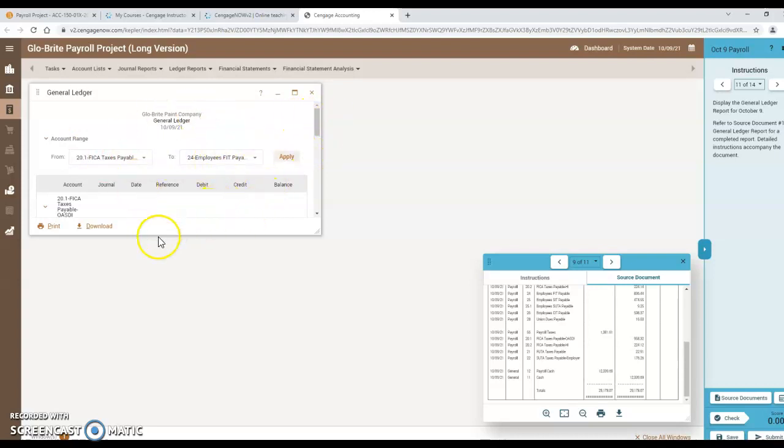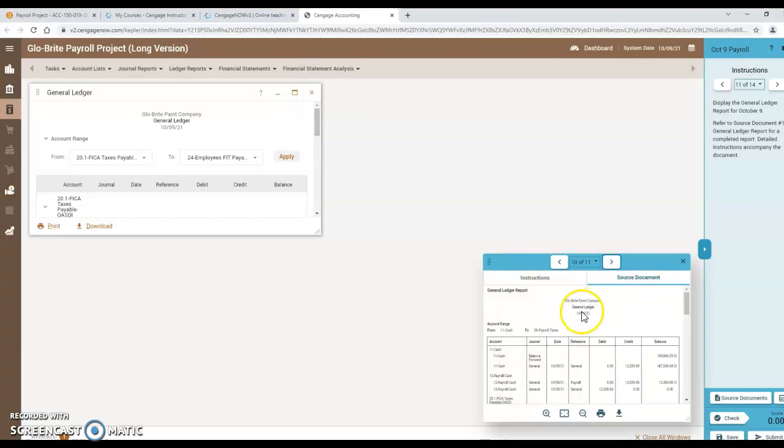You need one general ledger printed out after the last payroll in December. So at the end of December, you want to do a general ledger before you get into January transactions. Print out a general ledger. Okay, now here's our source document, and that shows the general ledger, and it shows that we match.